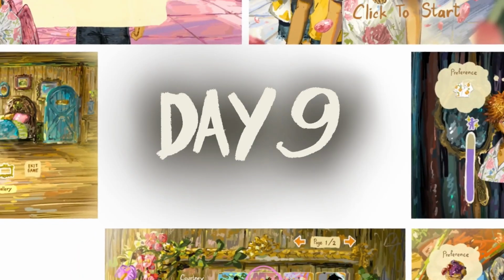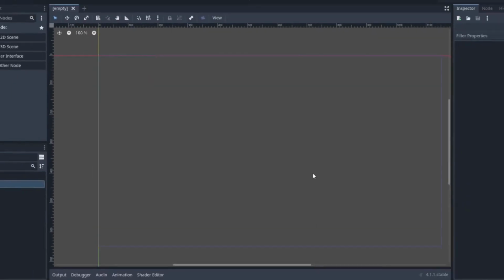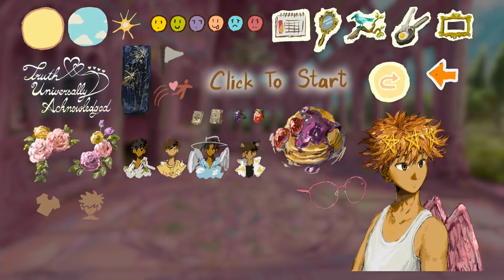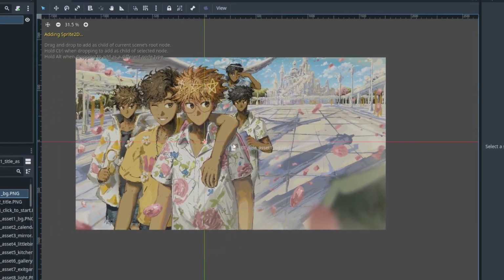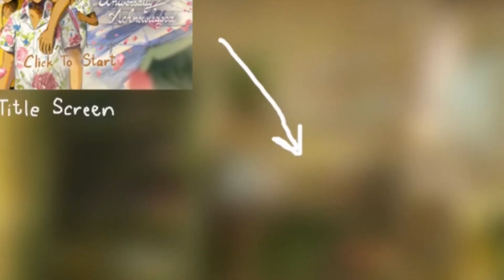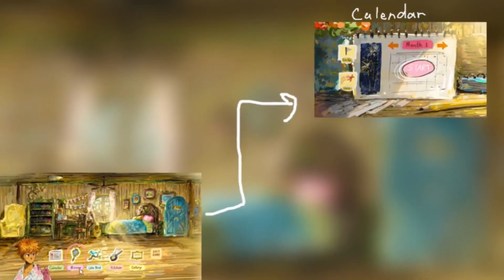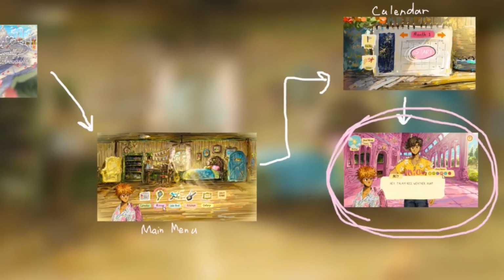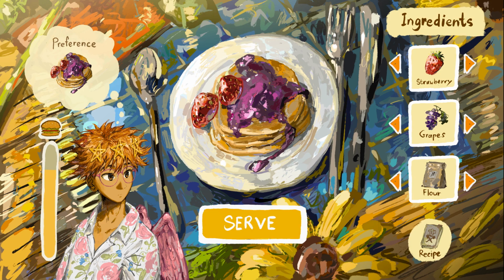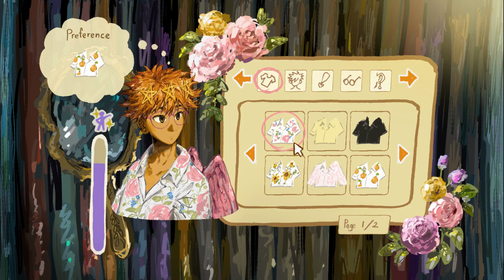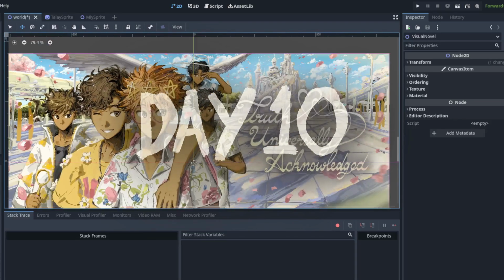Next, I'm going to make the fake screenshots real by putting them in Godot. When I painted the fake screenshots, I made sure to separate everything into their own layers, so importing our assets into Godot is not going to be too difficult. The title screen should bring you to the main menu. The main menu will be connected with the main gameplay and supporting features: relationship status, cooking, CG gallery, and dress up.